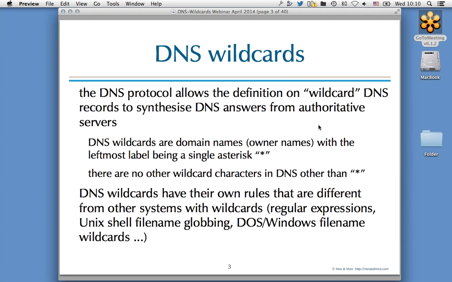And there are no other wildcard characters in DNS other than the asterisk. So even though DNS wildcards look similar to wildcards that you see in other systems, like the Unix shell file name globbing, or the star.star that you can use in DOS or Windows file names, or maybe even regular expressions, DNS is a little bit different, even though it looks very, very similar. So there is no question mark wildcard in DNS where you can substitute just a single character. You can only use that one asterisk as a wildcard, and only in the leftmost label.